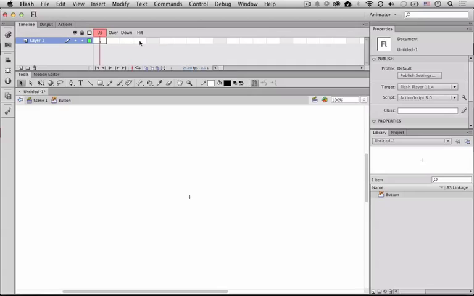The timeline here, we'll see that the frames are very big and they're labeled, and those labels actually describe the different states that we can have on a button, plus something called hit, which is where we define the area that will be sensitive to the mouse on the button. And this is going to become much more clear in just a second.